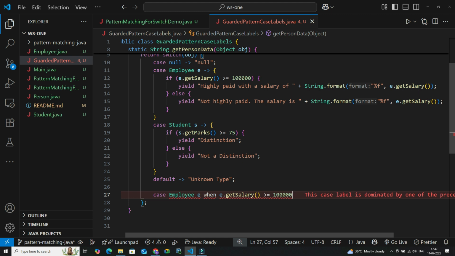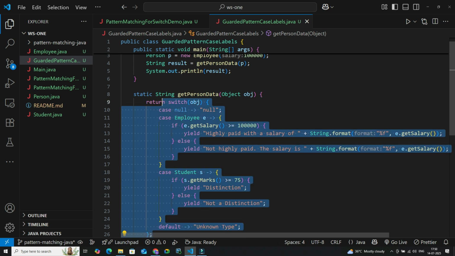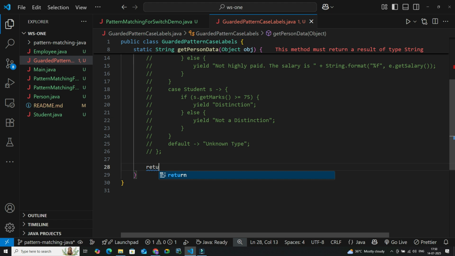Using guarded pattern case labels. A guarded pattern case label contains a type pattern and a Boolean expression, which is known as the guard. The when clause is used to specify the Boolean expression or the guard condition. Here's how it's done. I'm commenting out the first example and now writing it again like this.